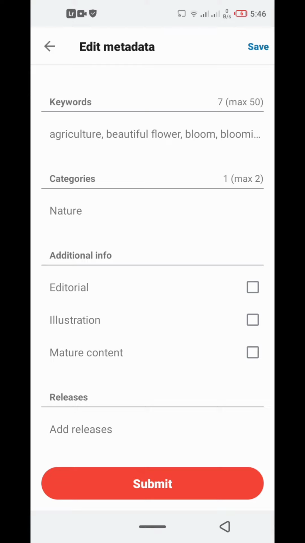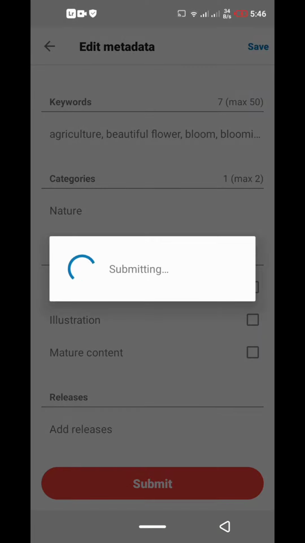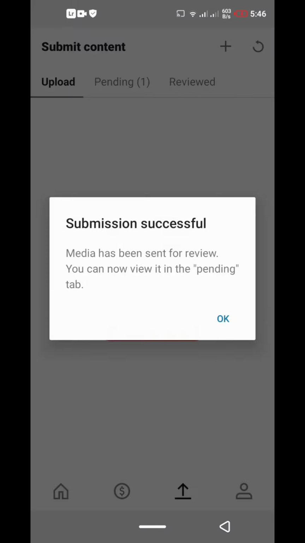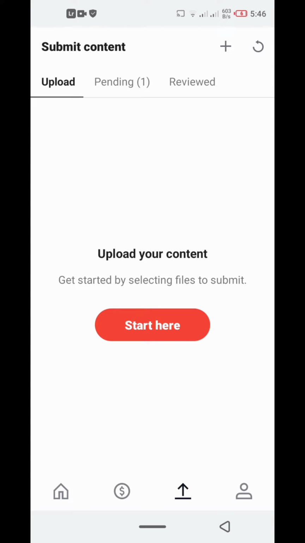It will be approved after review. Then if someone downloads your photo, you will also get money from there.